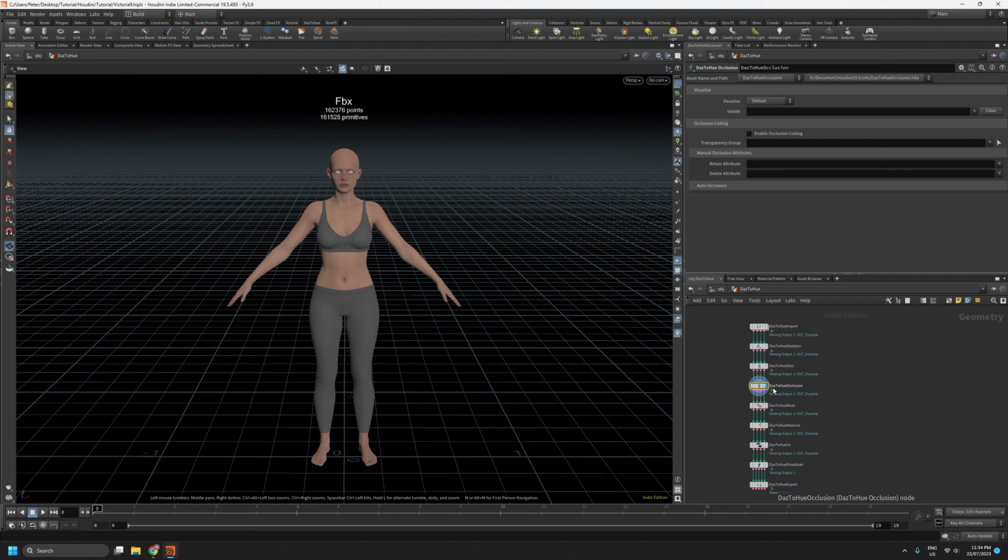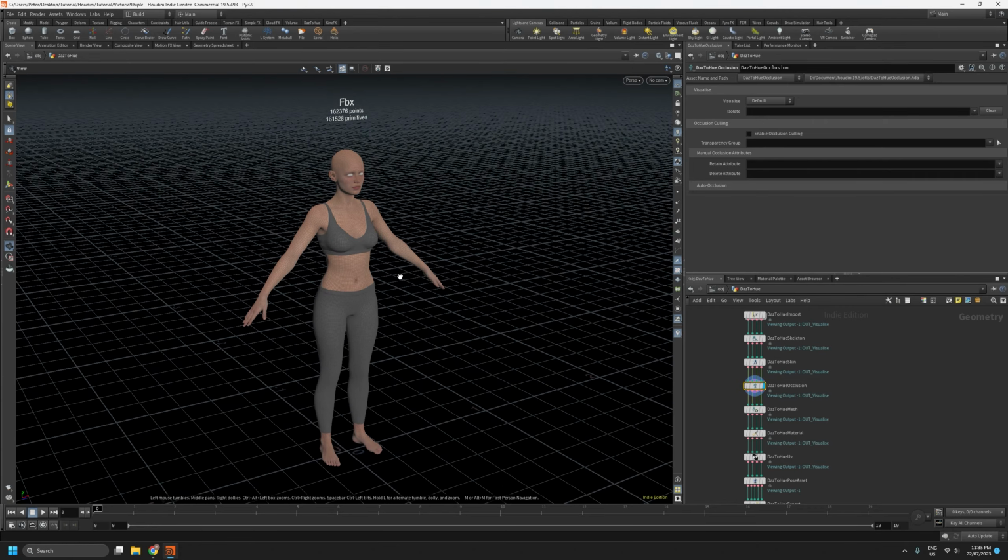In this video I'll be focusing on the Occlusion node and looking at some of the new features available in release 0.3, in particular how we can use these manual occlusion attributes to define parts of the geometry that we want to either retain regardless of any auto occlusion options, or parts of the geometry that we want to manually delete.